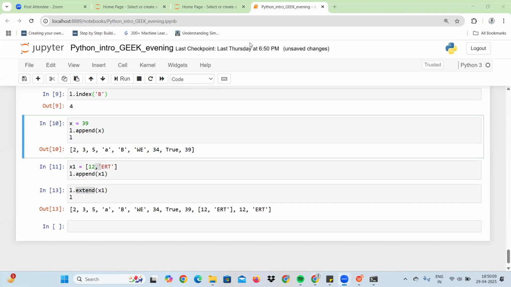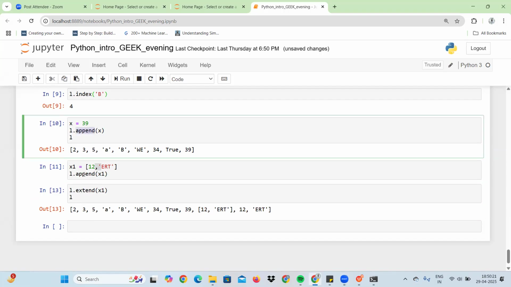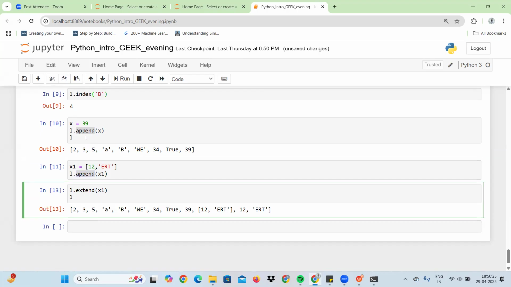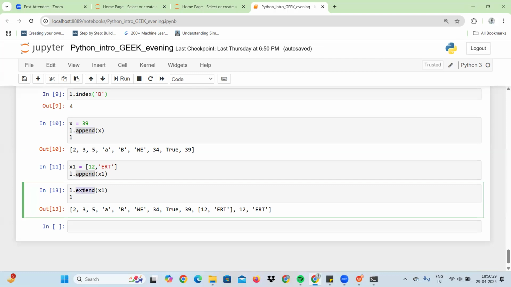Okay, any doubts? Can you add the x value first? Yeah, that we will discuss. We can do that. Okay, so append and extend are two different things. Does anyone have doubts here? Because this is a completely new concept and some difficult questions can be asked.